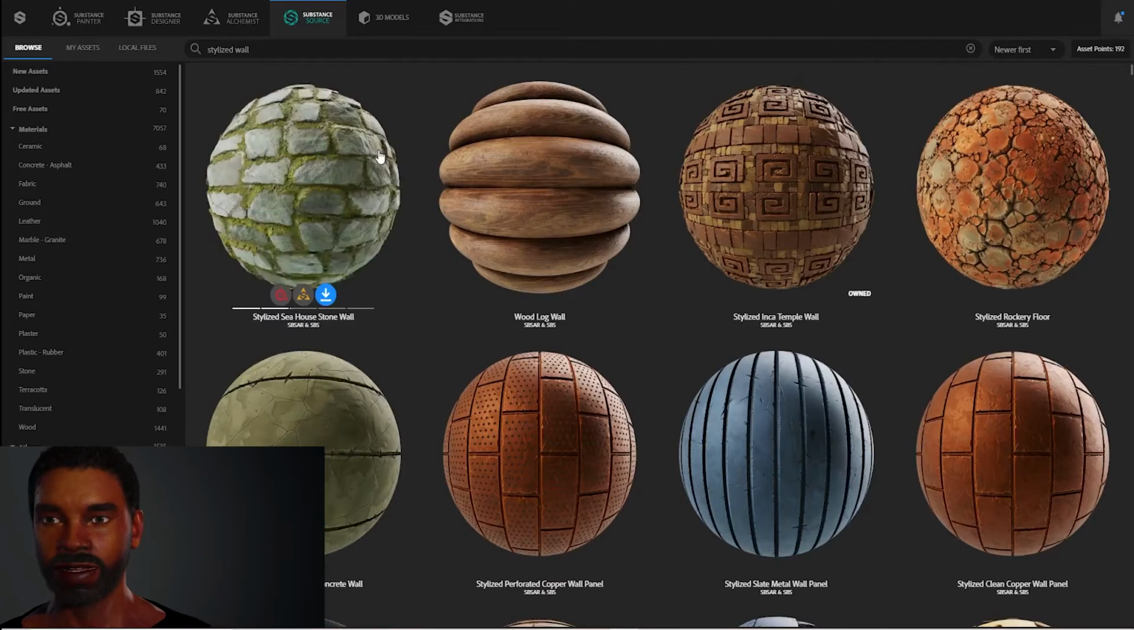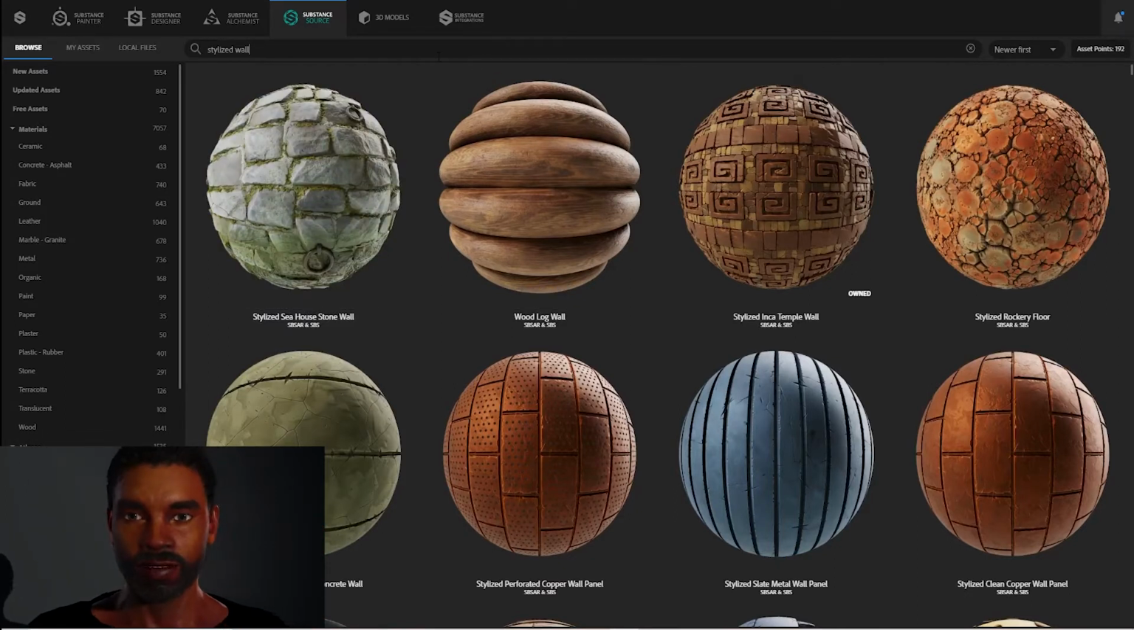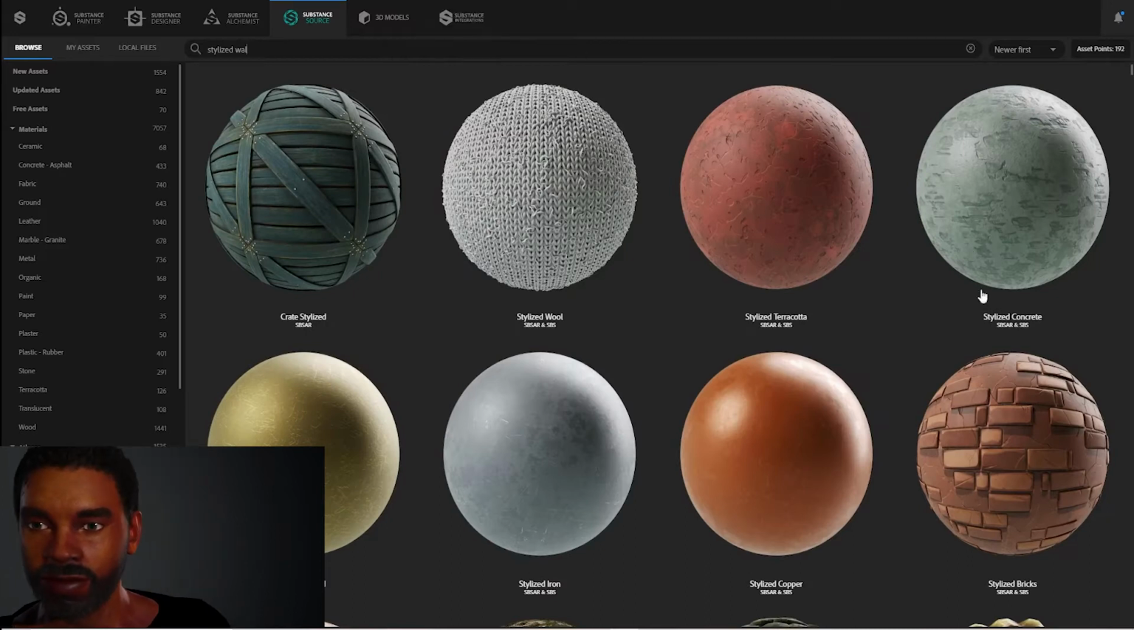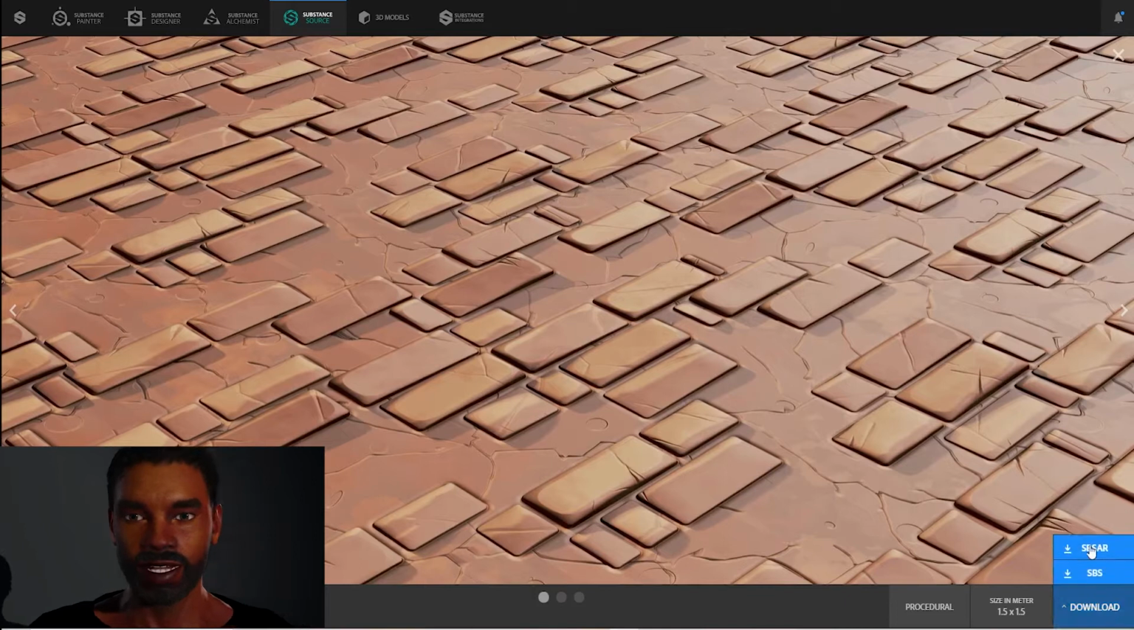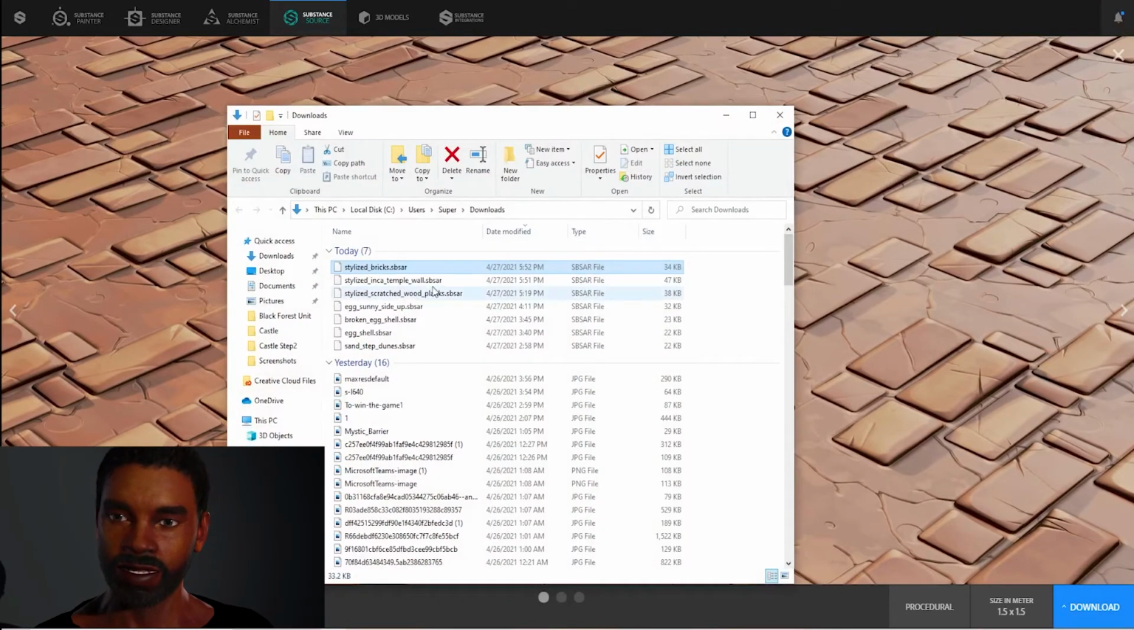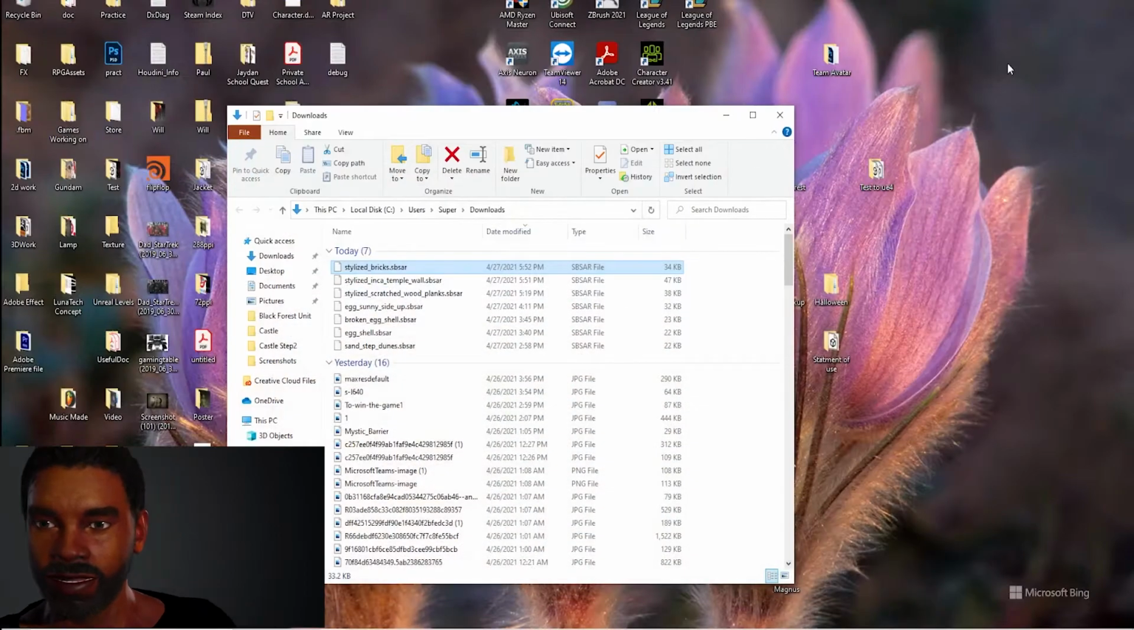So let's see how stone wall looks. Alright, something more cartoonish. Let's do this stylized brick. We're gonna be downloading that too. Checking if it's in our folder. Okay. Now let's get back in Houdini.